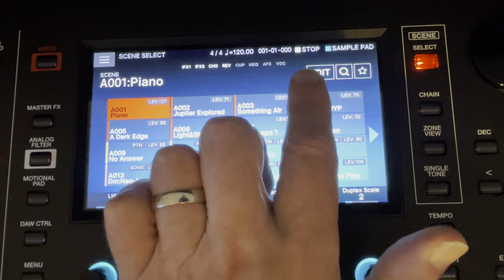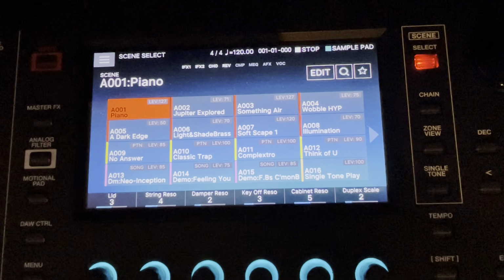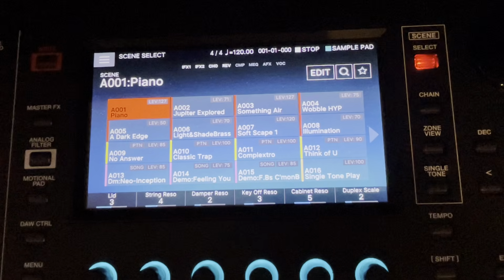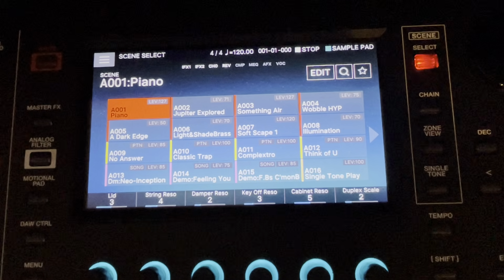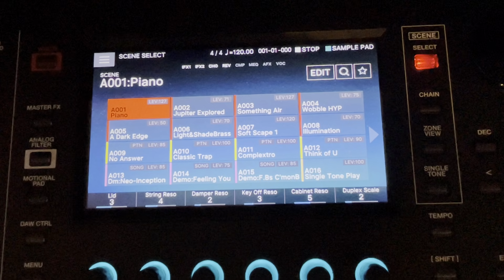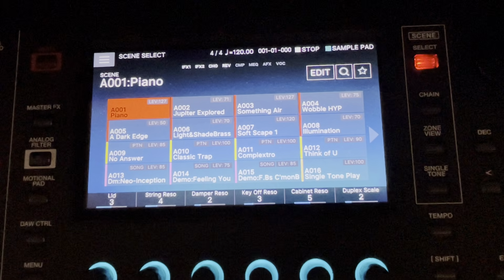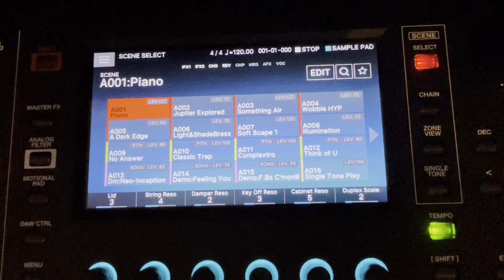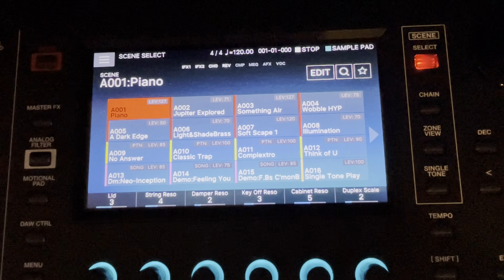Then we go to the 001. That's the position of the playhead in the sequencer. It's at measure 1, beat 1, i.e. at the beginning of the song. Stop button is active, is displayed, which means that it's not playing and it's not paused and it's not recording. It's just stopped. And then on the right you have got sample pad. And that shows the mode of the sample pad for this scene.